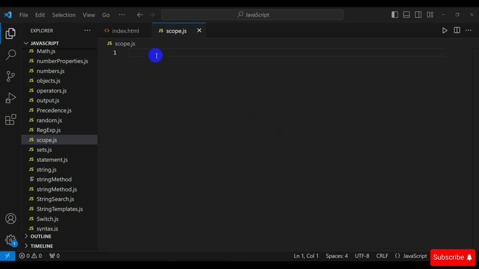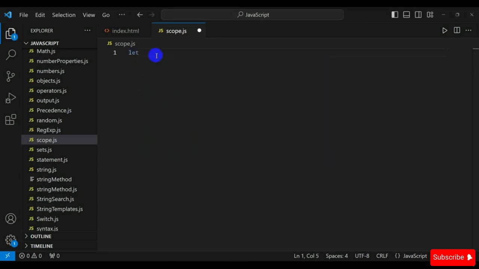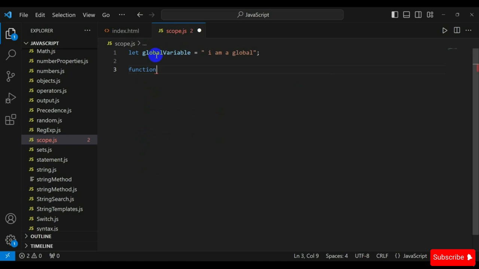First I create let and create globalVariable equal to double quotation marks, "I am a global", then a semicolon. And now I use functions and create functions.